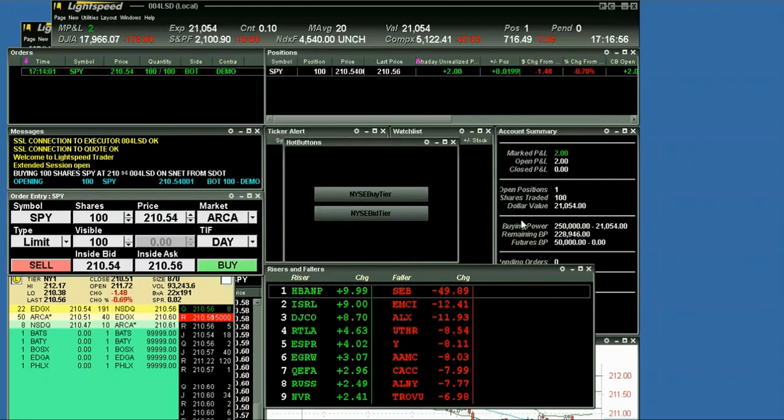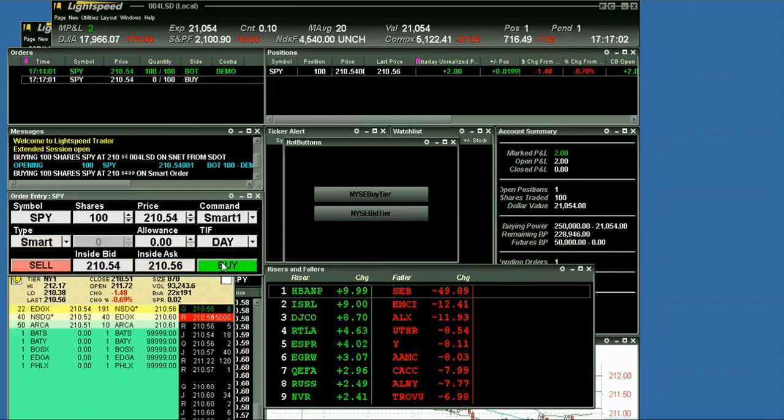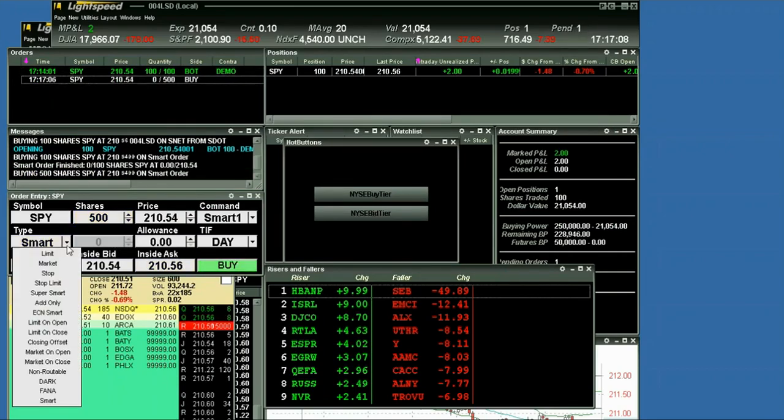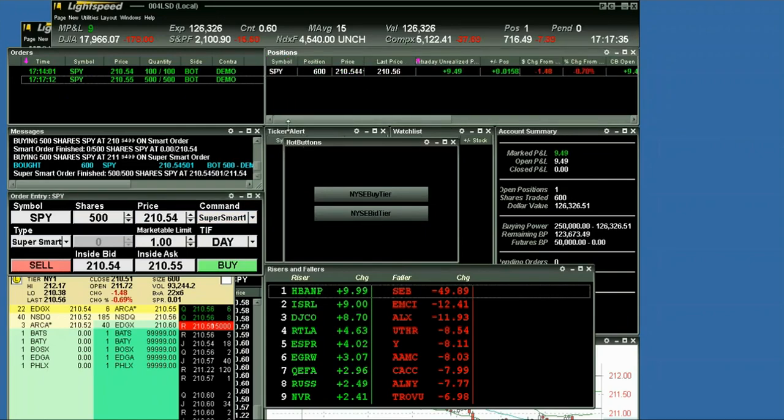Hit yes. Okay. And then you would access it here. I have my smart order. Super smart, sorry. So that will go in as we just designated. It'll go to different destinations all at once. It's designed to not get overfilled. That's the purpose of that order. It's designated to be an aggressive order, but not getting overfilled. As soon as you get filled up to the point of your share size, it cancels all the other orders, and it happens that fast.